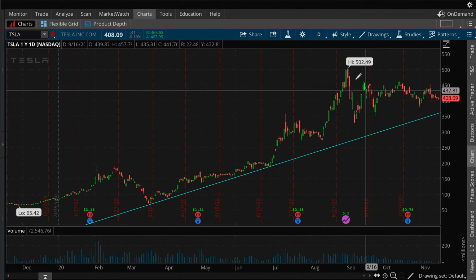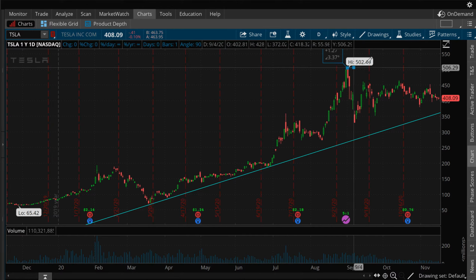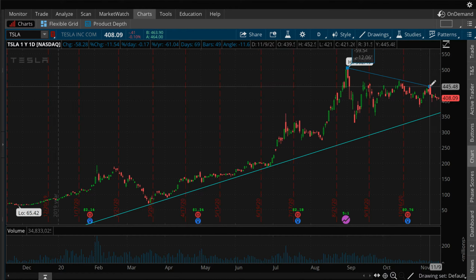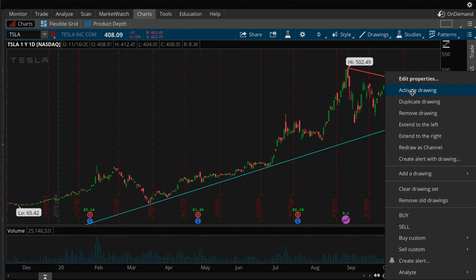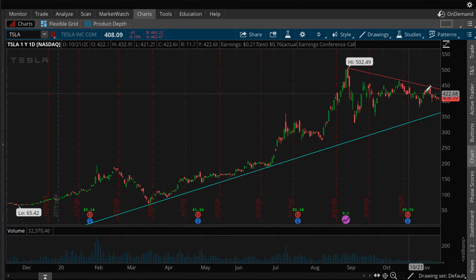And I'm going to do a few other things here. Now I want to do a similar idea, but from the top. So we'll go from here at the high at 502.49, and let's just connect. There was another recent high. Boom. And I'll do the same thing here, and that's red. I'll use it as more of a resistance level that we have to overcome in order to negate or not deal with that type of pressure from the top. So I'm going to extend this to the right also. Right click and then extend to the right. Boom. So you'll see there.